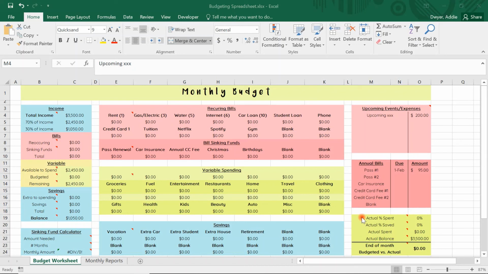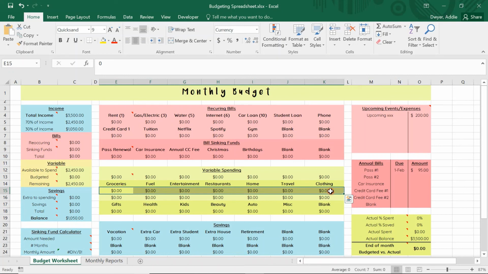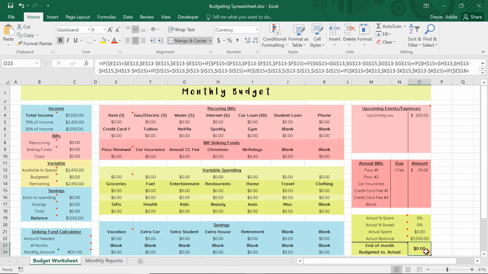Then this yellow box on the bottom right sidebar is automatically calculated for you, but it is going to show you what you have actually spent and what you actually have saved that month once you start filling in this bottom darker yellow numbers, so your monthly actual spending. Once you start filling those in, this will automatically calculate for you, and it'll give you how much you've actually spent, the percentage that you spent, the percentage that you saved, and how you did at the end of the month, budgeting versus actual spending.